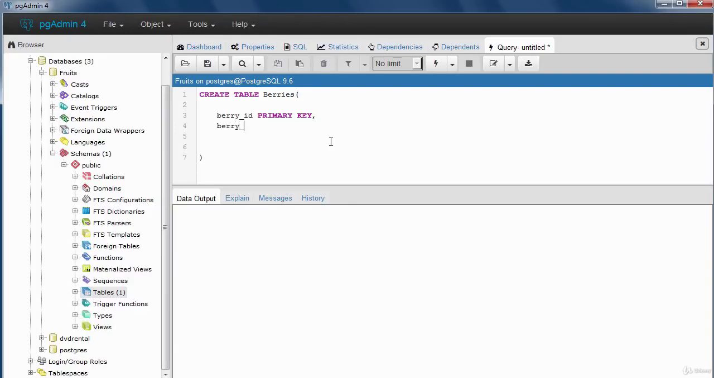So I'm going to type in berry underscore name. Again, I need to specify the data type this time. It's going to be a varchar data type that can allow 255 characters, and I'm going to set a constraint.